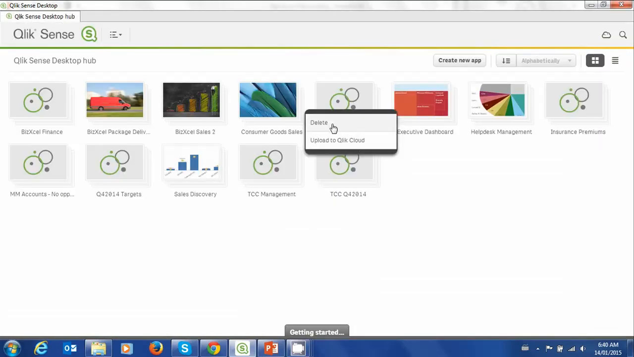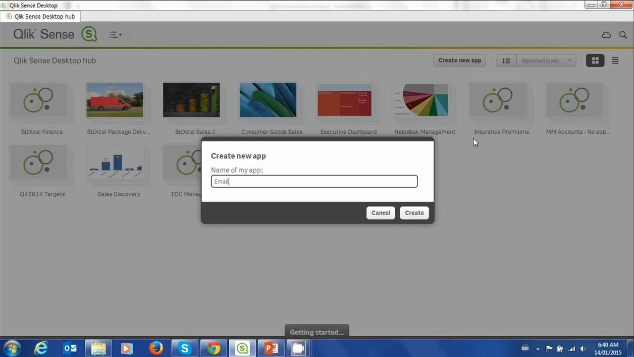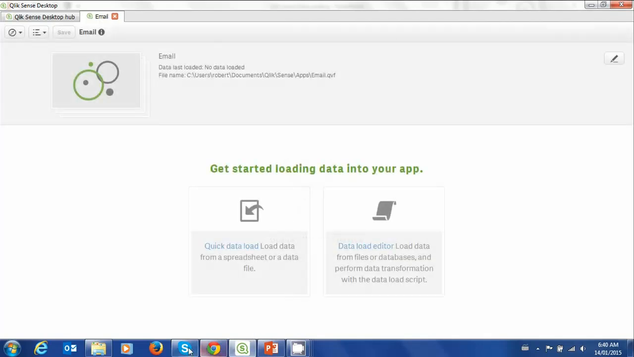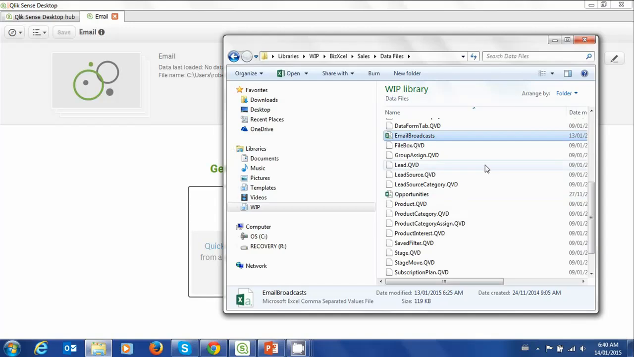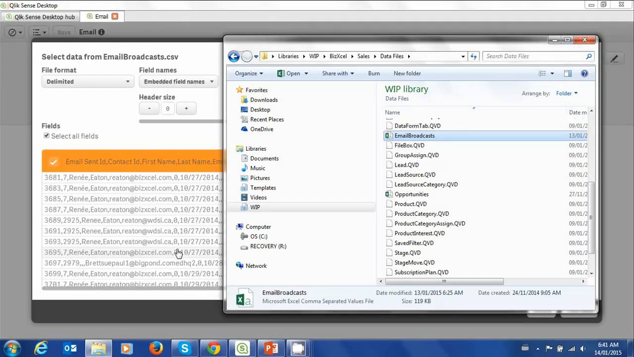And delete that one because I'm going to reuse that name and show you method number two. So we're going to create a new app again, email. So this time I'm going to show you a drag and drop method. So I'm going to go to that same folder through the Windows File Explorer, grab my email broadcast, drag it over top, and when I see the little black rectangle here, I know that I can release that.